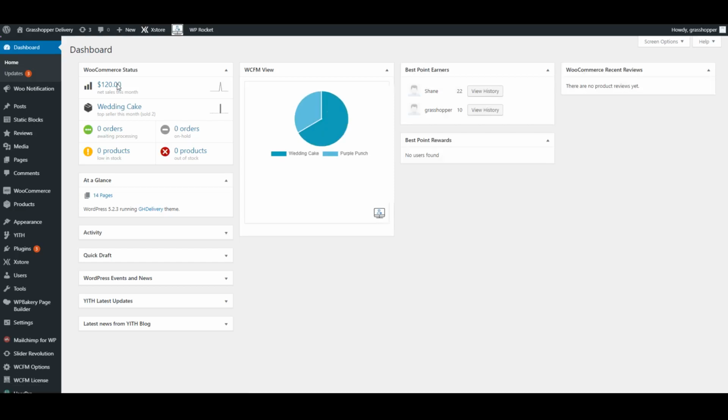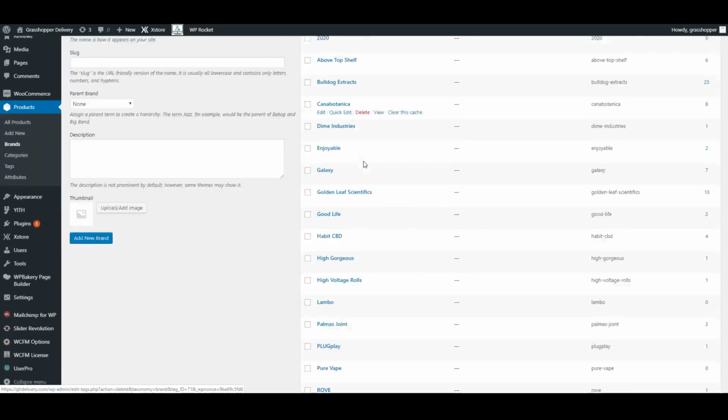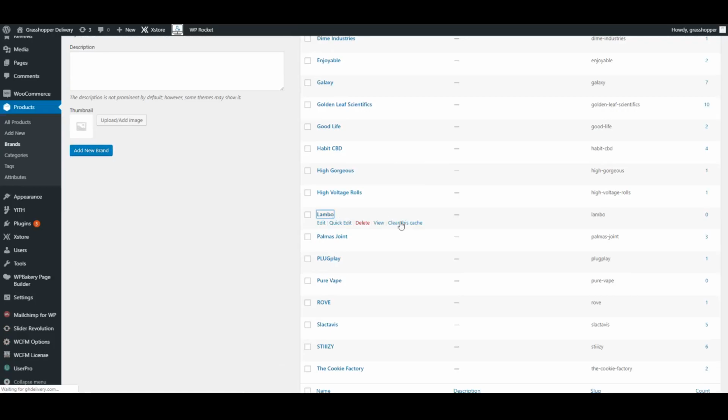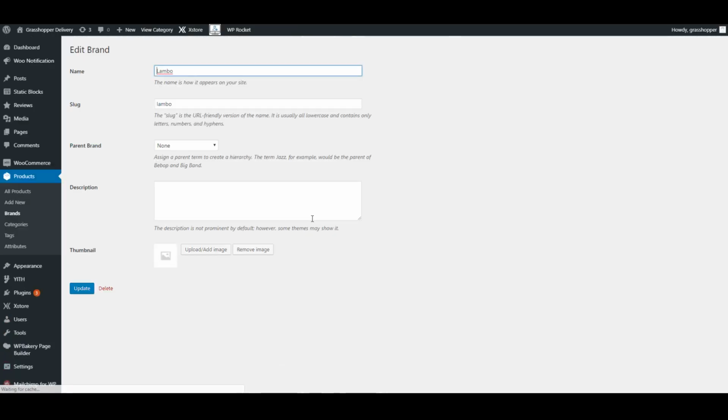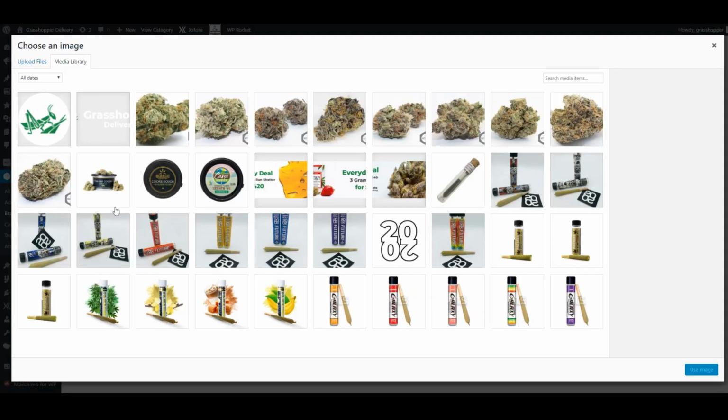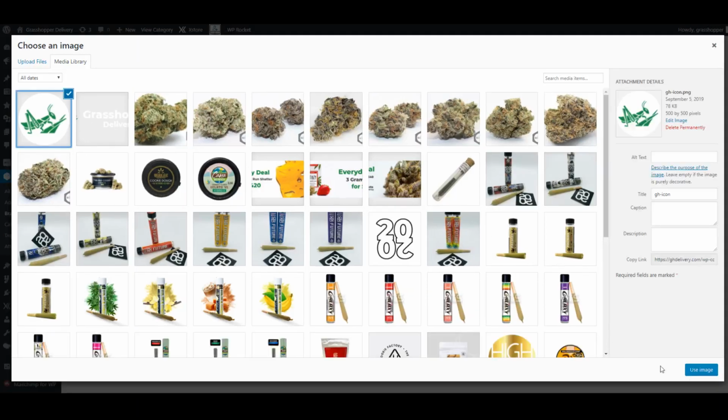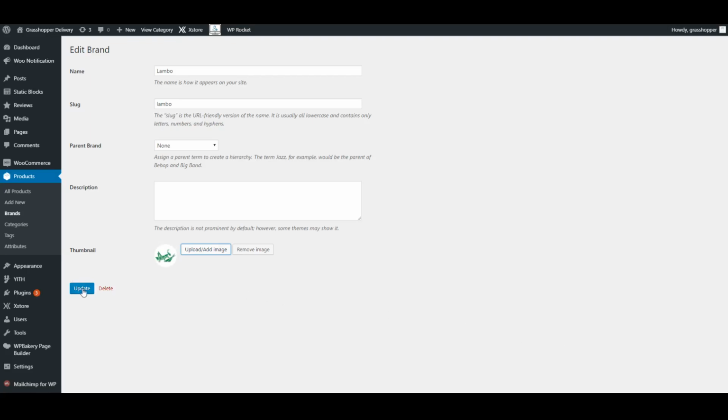So from the WordPress admin dashboard, we'll want to go ahead and select from products and then go to brands. And from brands right here, we can go ahead and see the Lambo brand. So we'll go ahead and select on the Lambo, and here we can actually add a thumbnail for this brand. So say this was here the Lambo brand, we can go ahead and add the image for it and select on update.